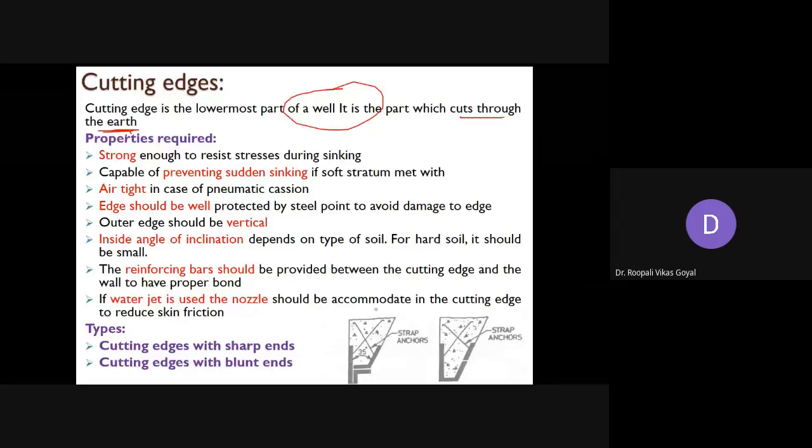The first thing is that it should be strong enough, because it may be possible that at the bed level so many obstructions might be there. So if it is not strong, then it may not be possible to resist the different stresses during sinking. So first and foremost important thing is that it should be strong.